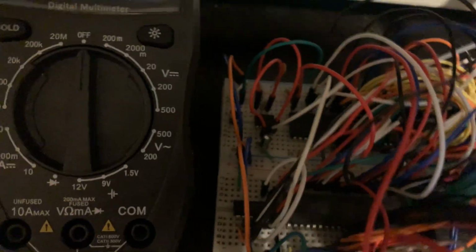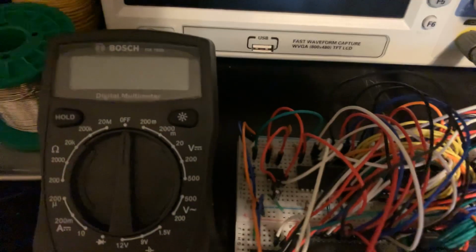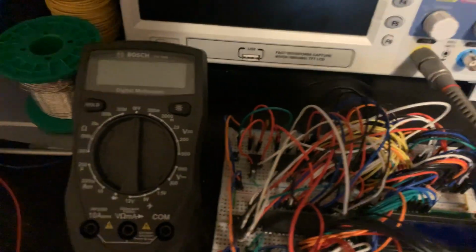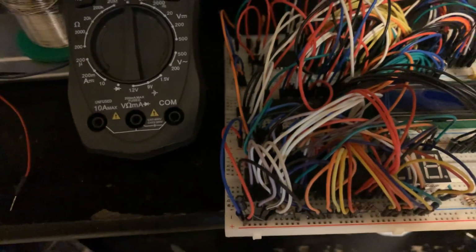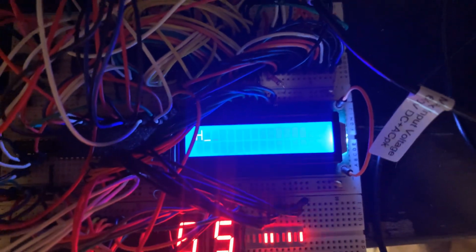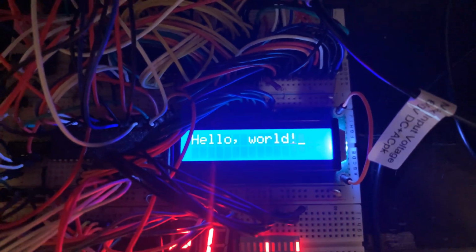So I'm going to get a couple of wires for the positive and negative. And then I'm going to hit the reset button once. And you can see we get hello world.